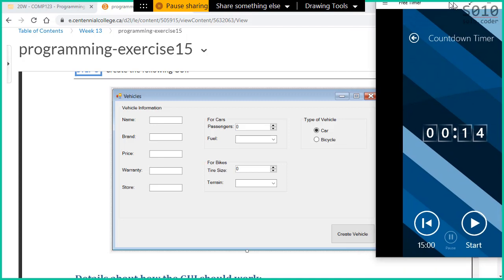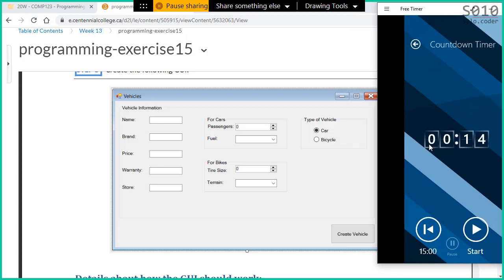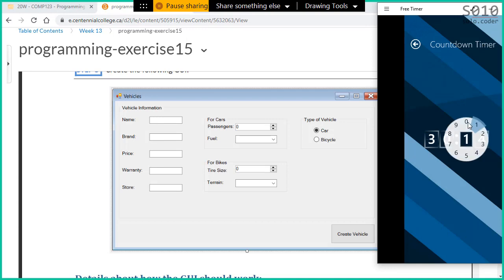So get moving, and hopefully you can make good use of this time.